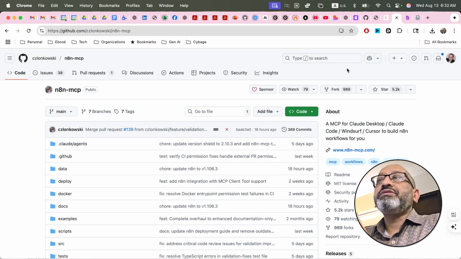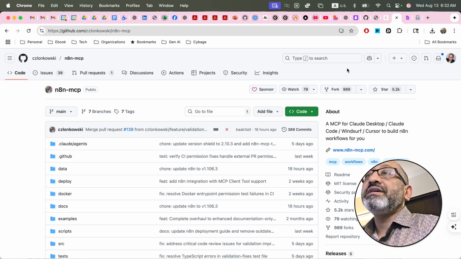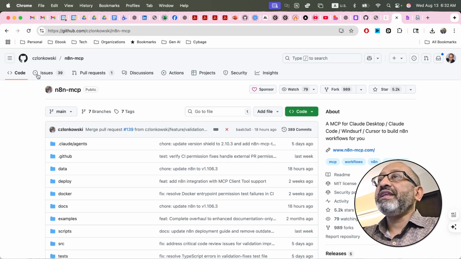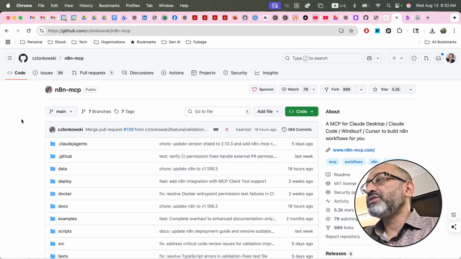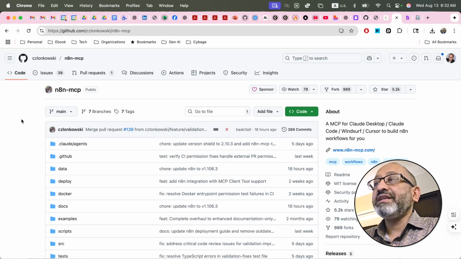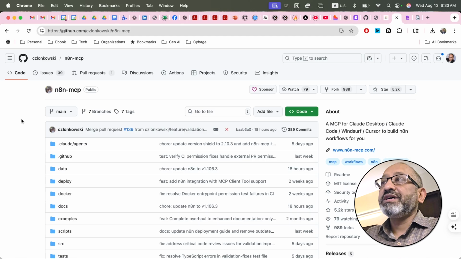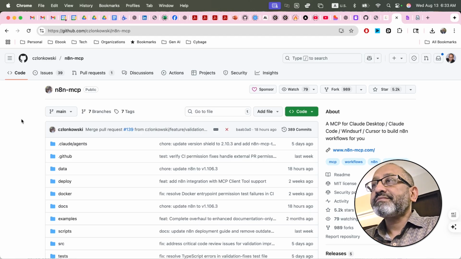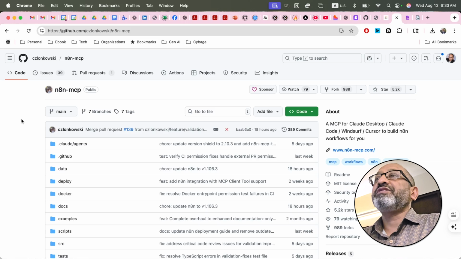Regardless, one of my favorites is the N8N GitHub repository. And this is a very nice one. I think I've shown you this one a few times already. I like it because it gives you the N8N MCP, and with N8N you can build so many different workloads, so many different workload automation. So let's talk about the first one.